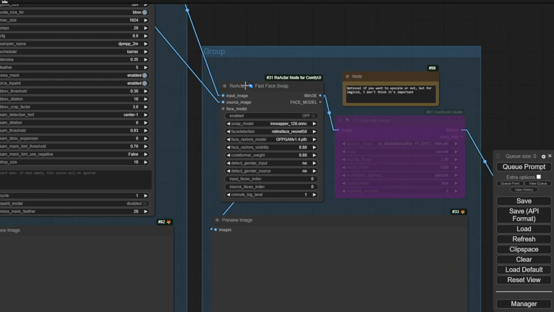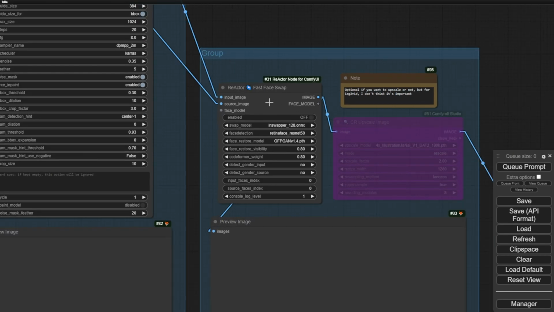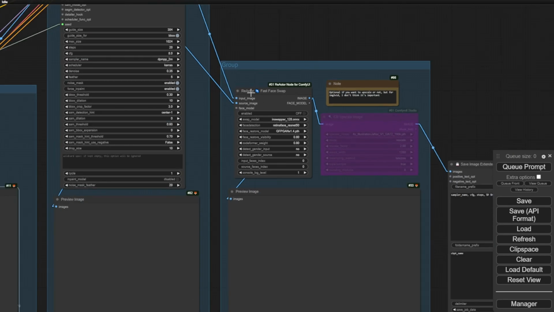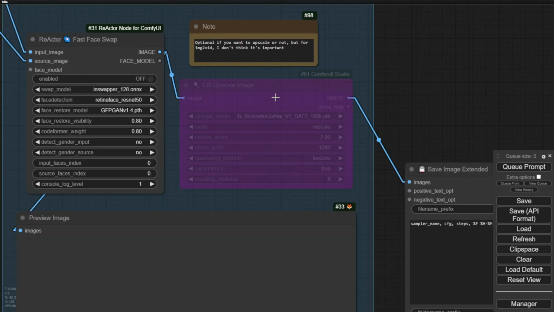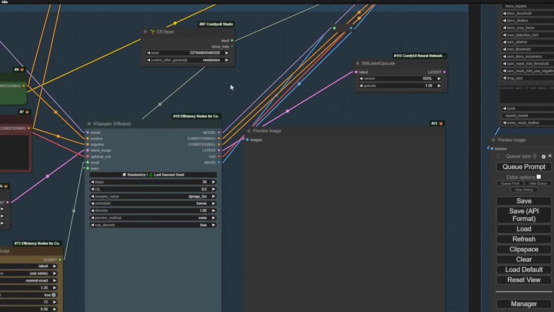Then lastly, we have the face swap node. That is optional if you want to use it. By default, I turn it off because I use Face ID in the beginning of the workflow. It's just another option for face swapping, but I usually turn it off. And then lastly, we go to the upscaling, or maybe in between sampling groups, you can do a latent upscale to make it better before the final upscale. If you want to make high quality video scenes, then of course, turn on the upscaling.